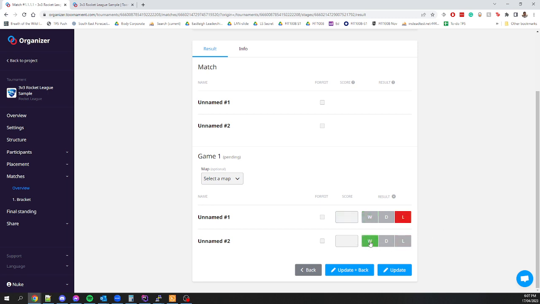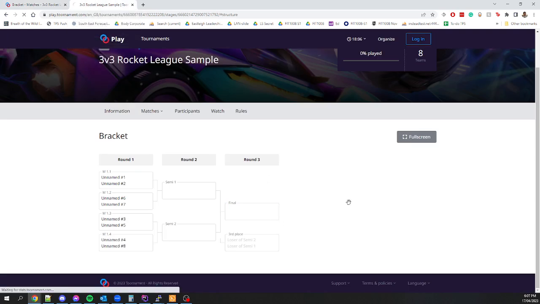If we have a situation where someone forfeited, you can basically say that as well. If one team forfeited, you can just click that button there as well. So I'm going to click update and back, and we should be able to see if I refresh this even on the public page. If we give it a second, it's going to eventually report that score. So there we go. We can see that unnamed 2 won that one.